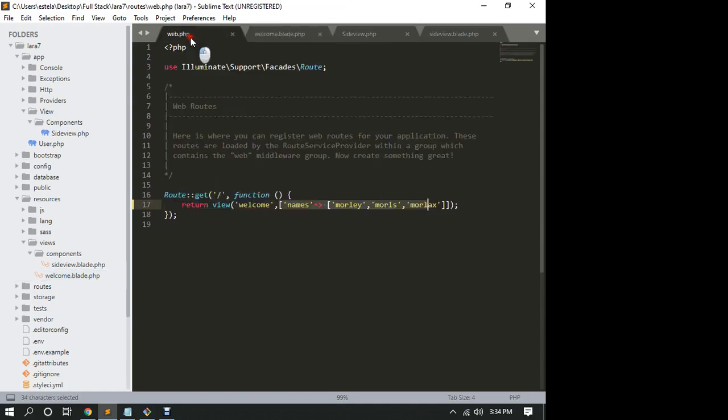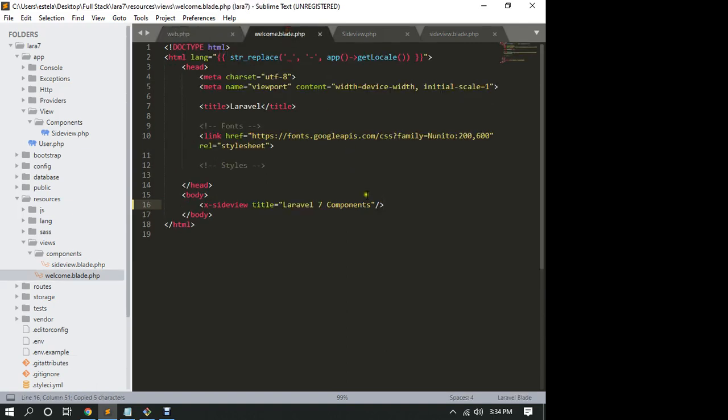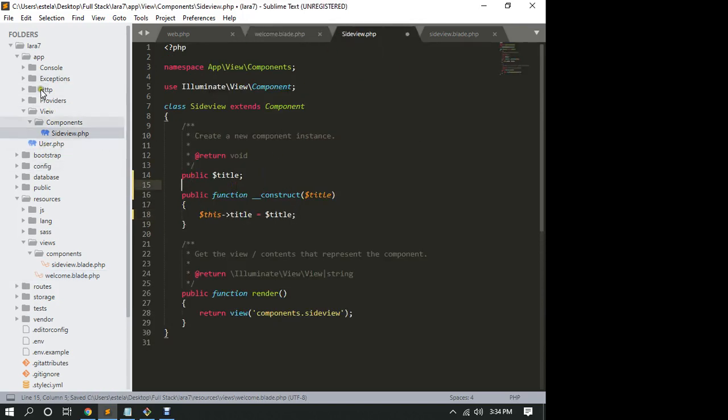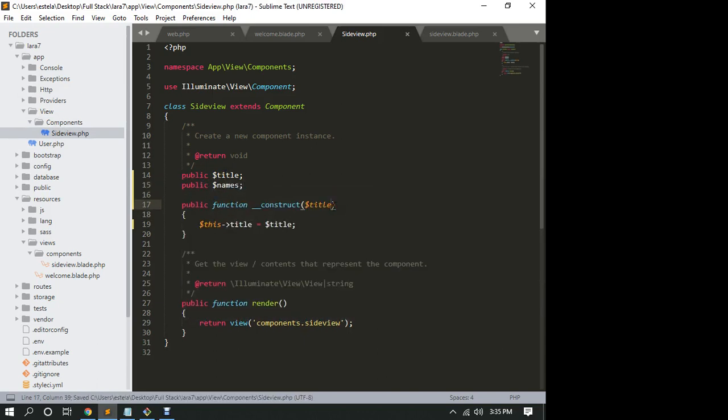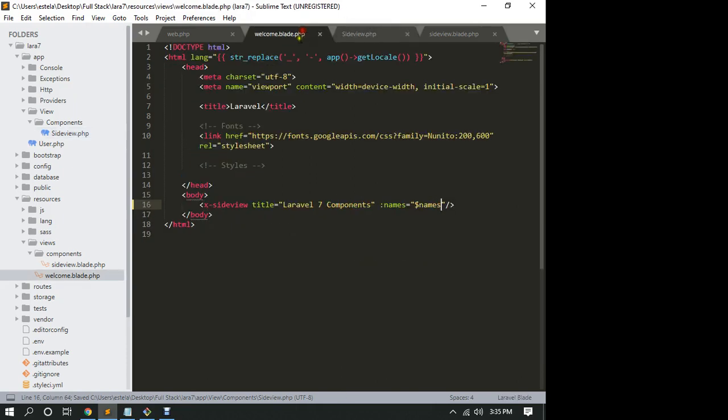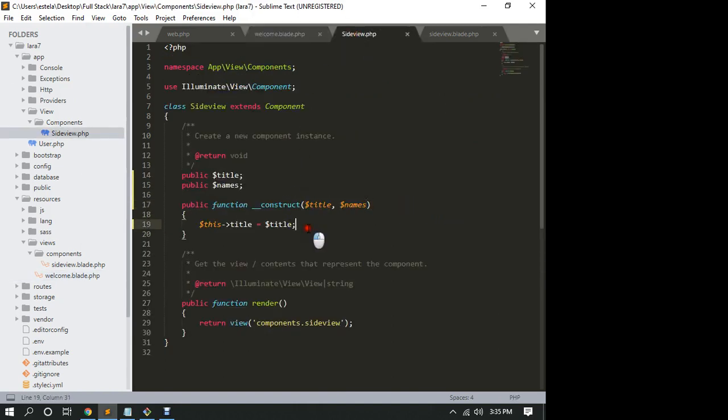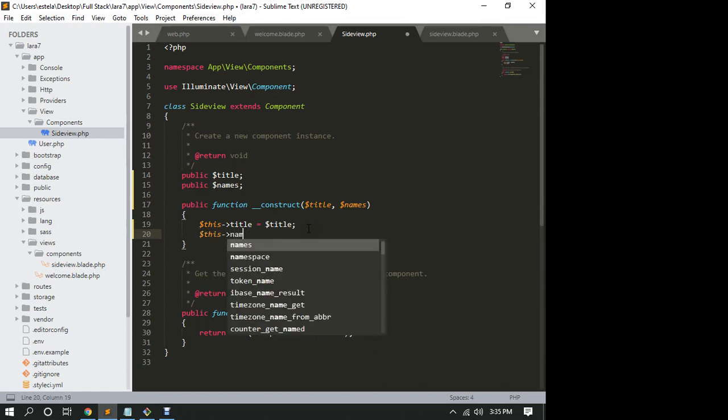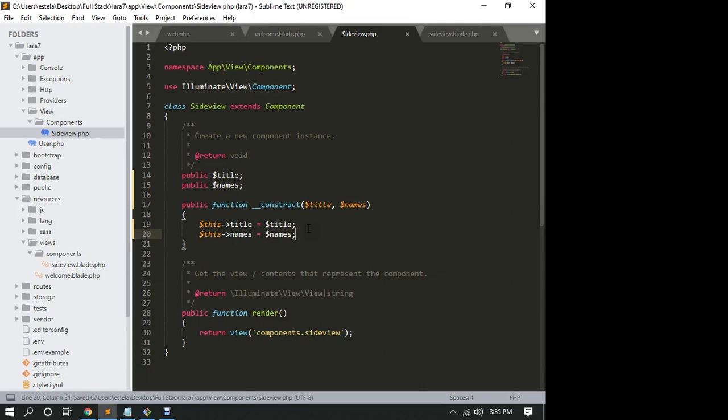So the next thing we need is to get this data, the names, in welcome, and pass it into our components. To do that, we just need to do this binding: names and names. We're going to catch that here in our components, which is in our app view components here, public names. Obviously we implement that in our constructor. Everything we add here, the attributes, must be handled by our constructor, and then names will be something like this and this one. Perfect.